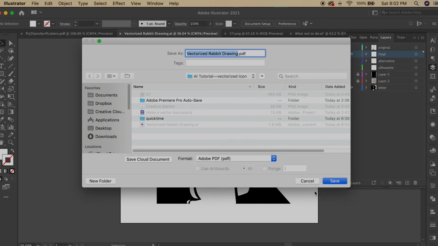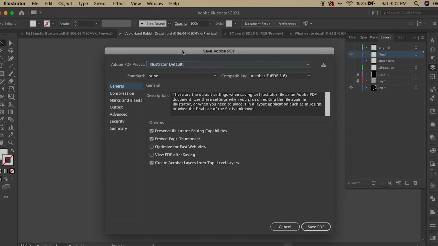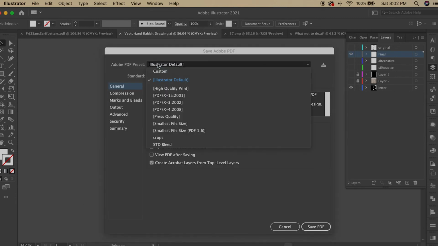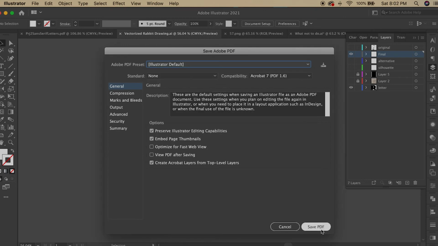So PDF, I'm going to hit Save. I'm not going to worry about all this stuff. Illustrator default, that's fine. You could also change it to PDF X1A. In North America, this is the standard for printing a PDF. But for this purpose, we'll just leave it as Adobe Illustrator default.